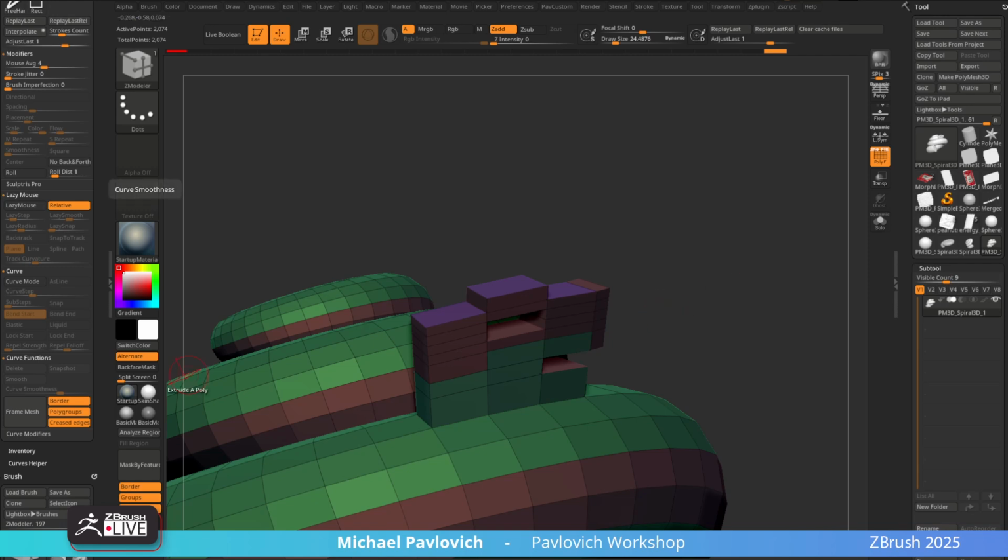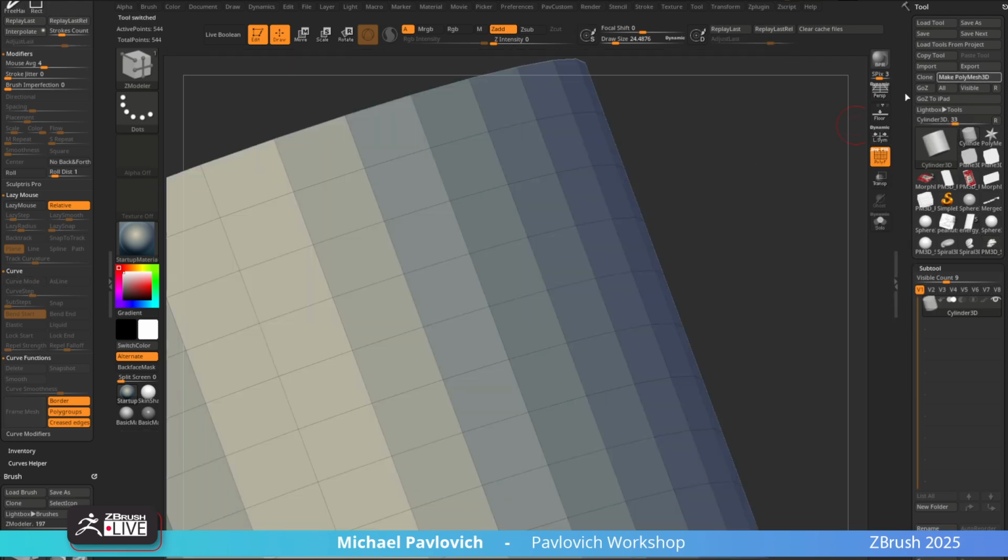Question, why is my texture splotchy when I make a texture from Polypaint? I've had solid colors in Polypaint, perfect UVs, and I've been unwelding group borders. Well, you're doing all the right stuff, I'll say that. So we go to here, cylinder, make Polymesh 3D.